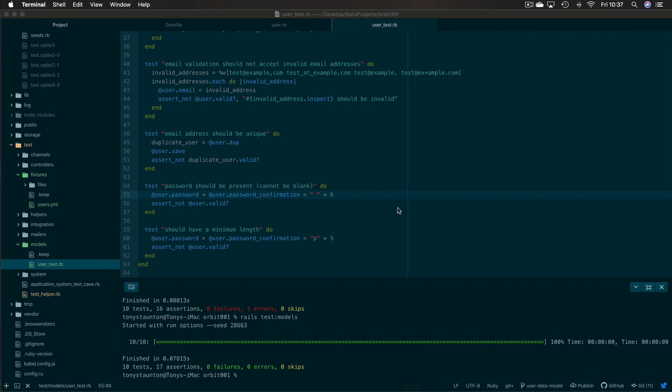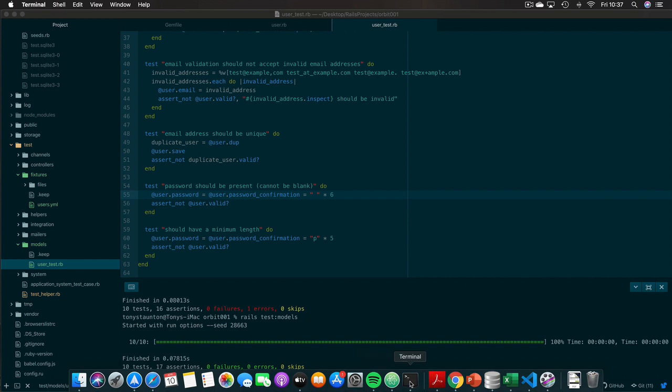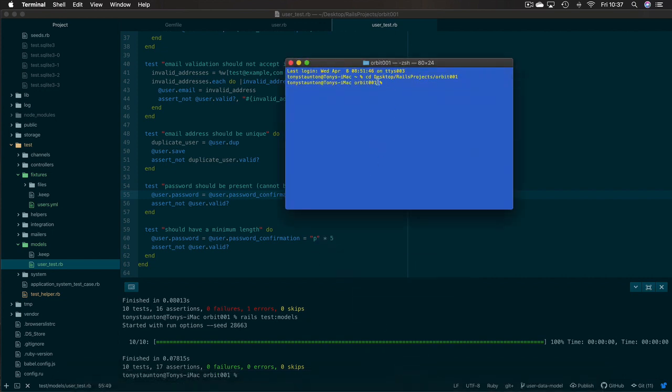So let's jump over into the terminal, or if you're on Windows, your command prompt. Here's my terminal, and I'm in my Orbit directory. Now I want to start the console. Rails console. This is a direct gateway into our development environment. So any changes we make here will be saved in our database or within our code. This is not the sandbox. The sandbox, when we close our terminal, forgets about everything we've just done.